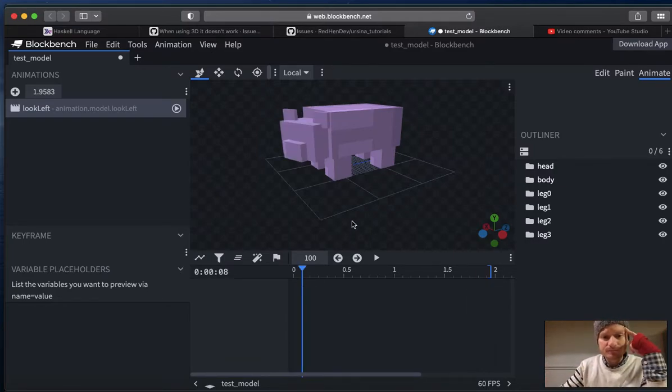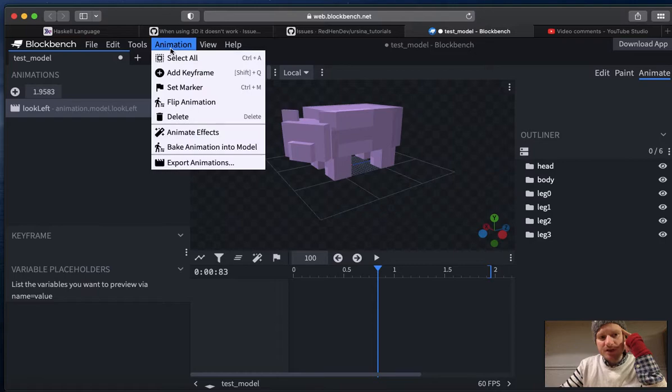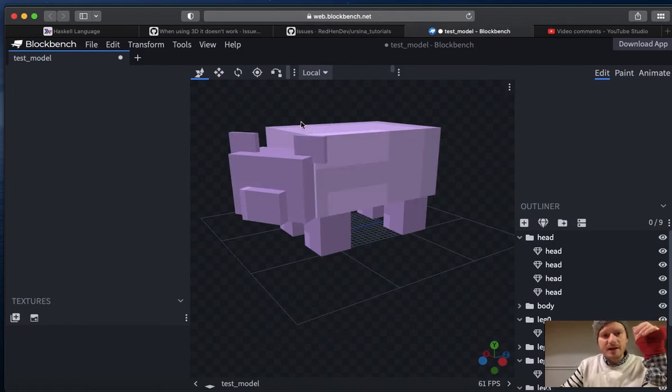So how do you export this? I'm in the Animate tab or area within Blockbench. Let's say you want that frame as one of your keyframes. What you then do is go to the animation menu and then go to bake animation into model. There we go. And actually, I think it explains what that is itself.